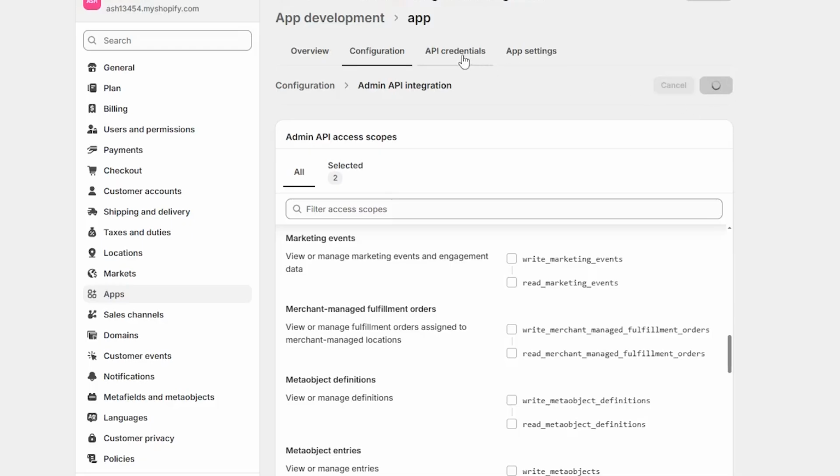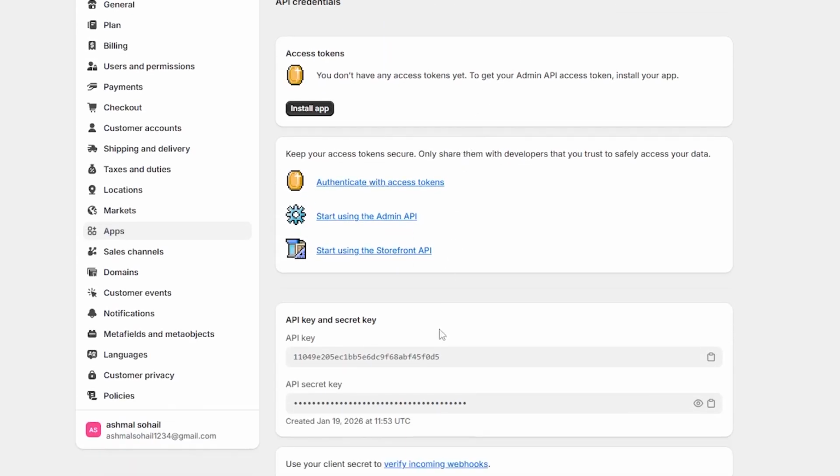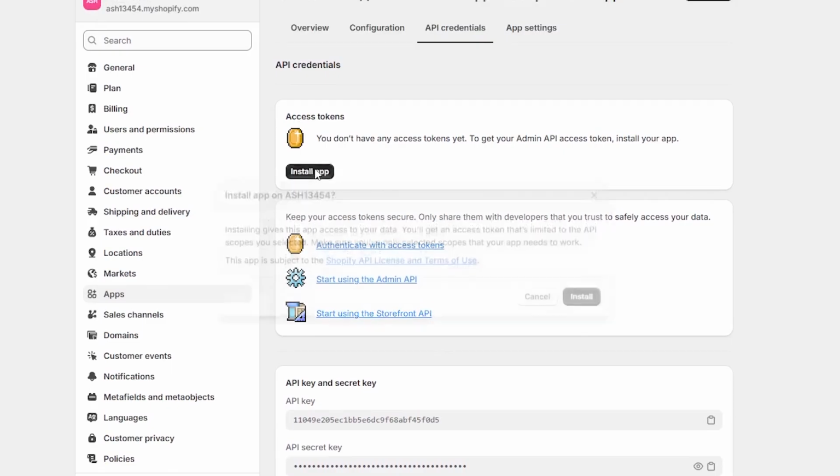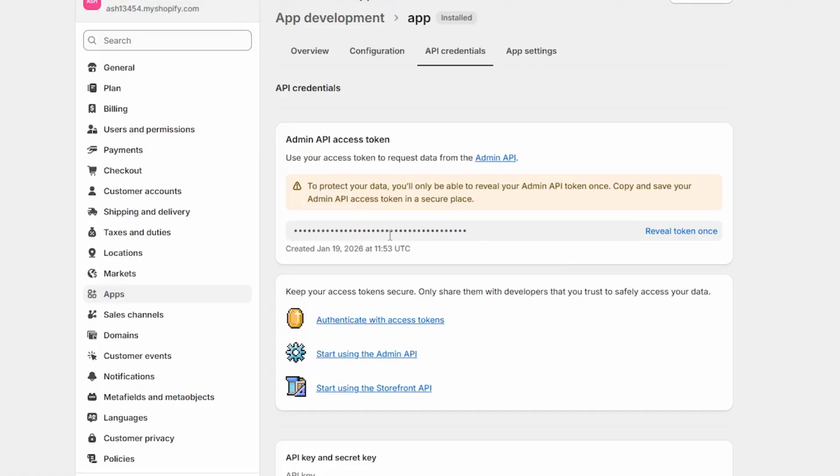Finally, we will generate the access token. Go to the API Credentials tab. In the Access Tokens box, click Install App. A confirmation prompt will appear. Click Install to proceed. The page will refresh, and your Admin API Access Token will be generated.